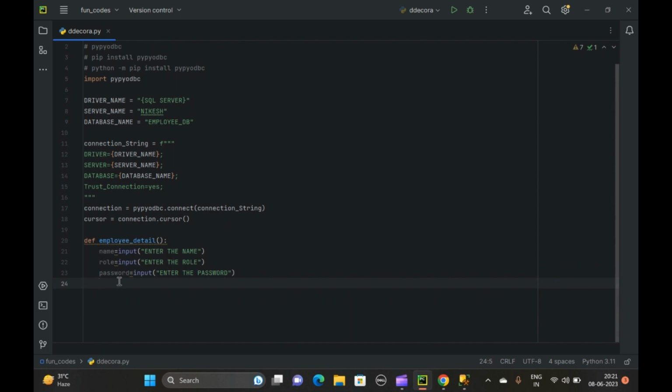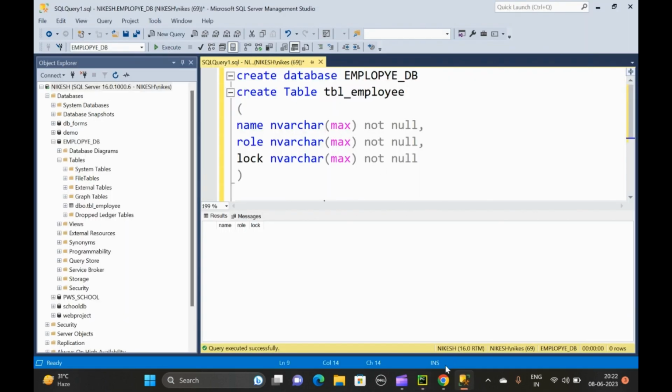Now I'm going to say cursor.execute. This is a command in pyodbc which helps us run our SQL command. So I am going to run our SQL command here. I'm going to say insert. Whatever command I write inside this is our SQL command.